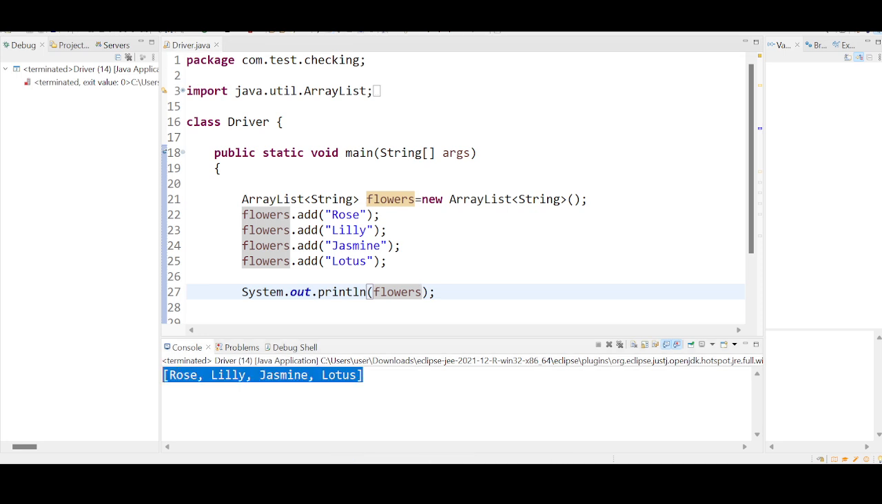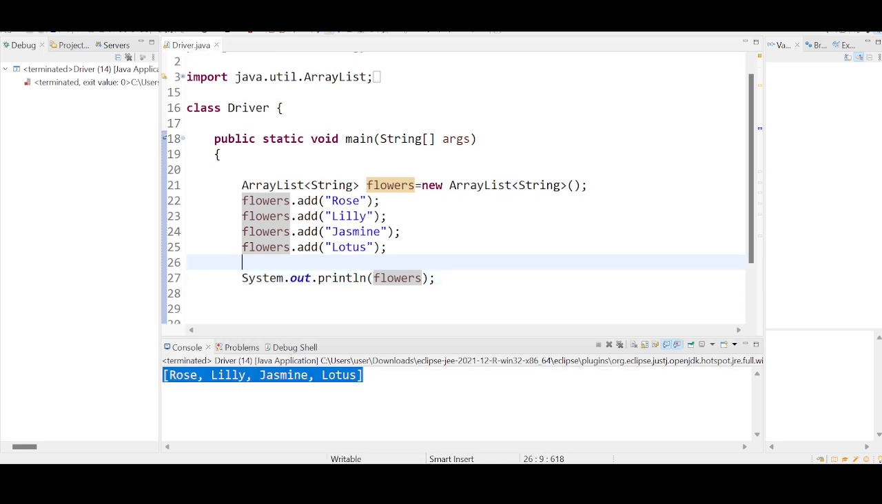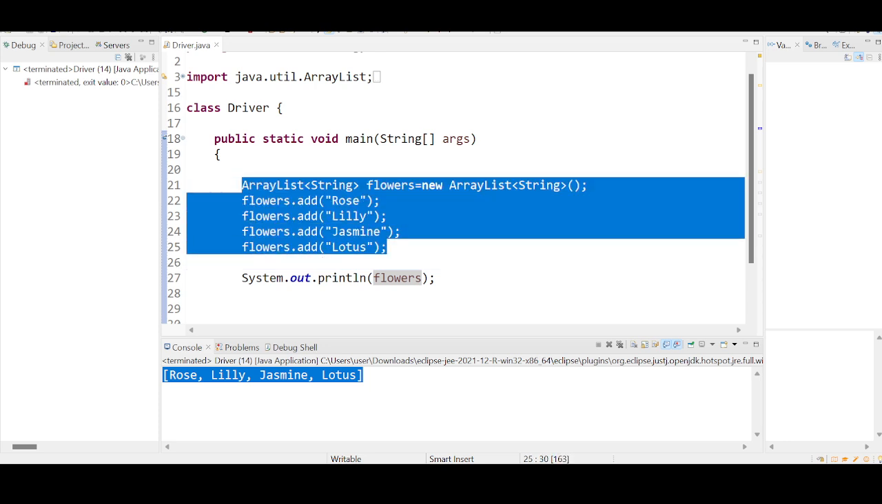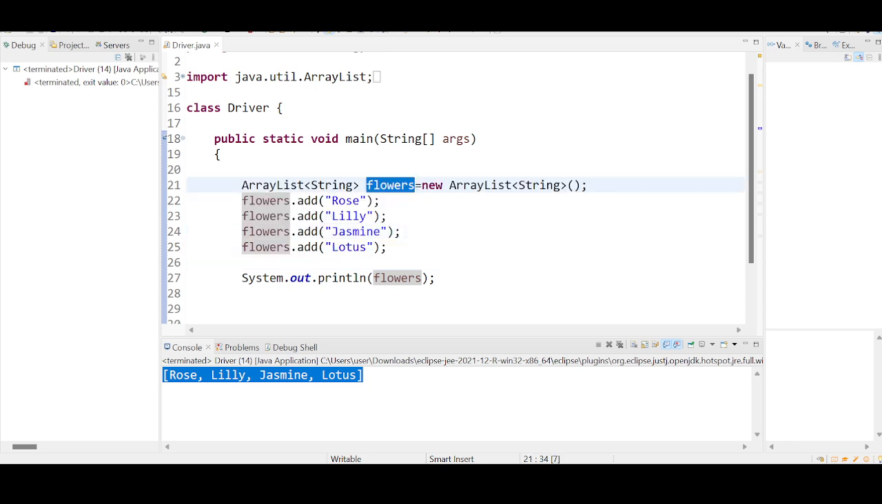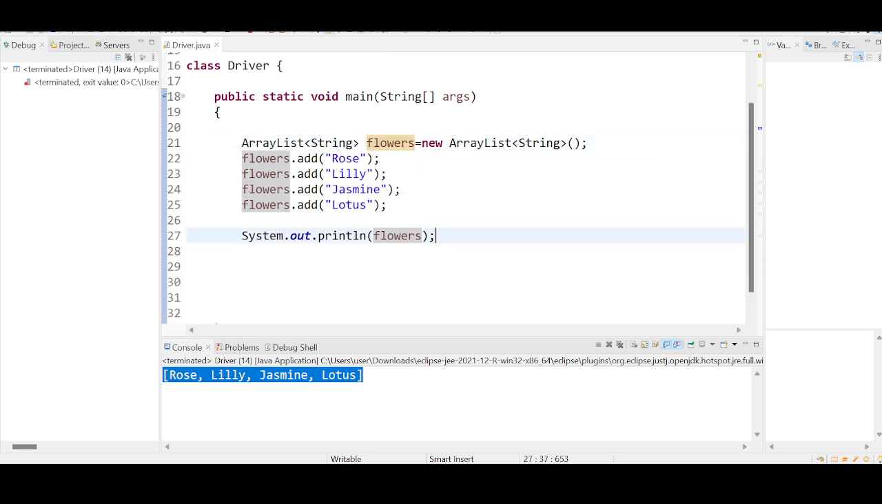Is it happening? Yes, it is happening. So we know some changes will happen behind the scenes. An object gets created and the reference variable name is going to be flowers. What I want to do is create a reference for list iterator.